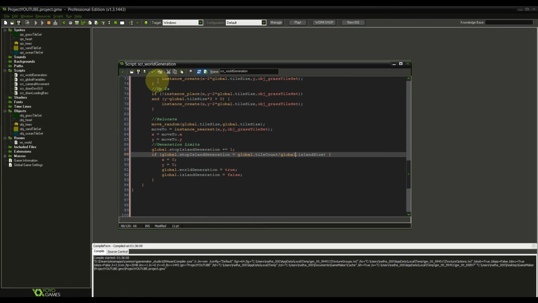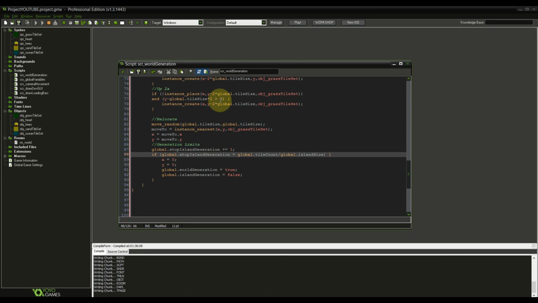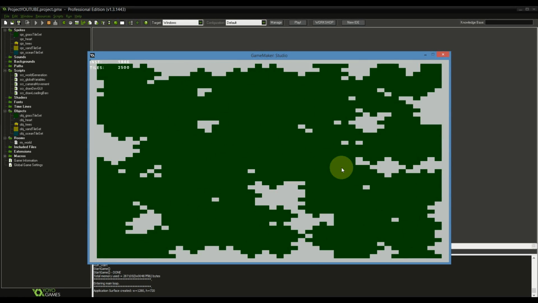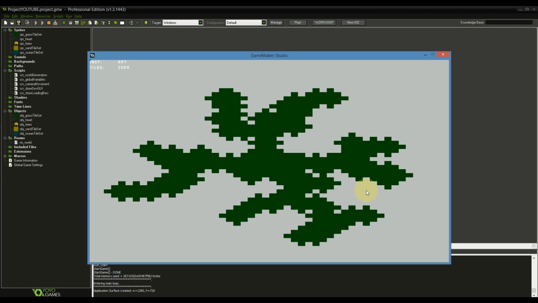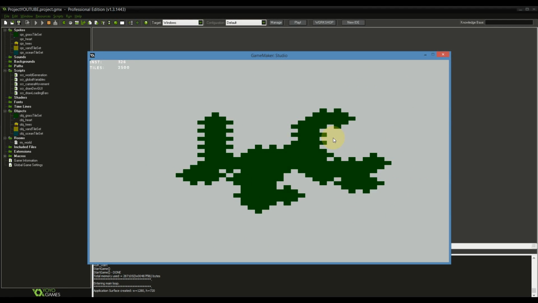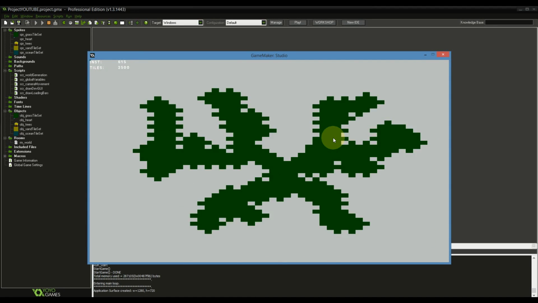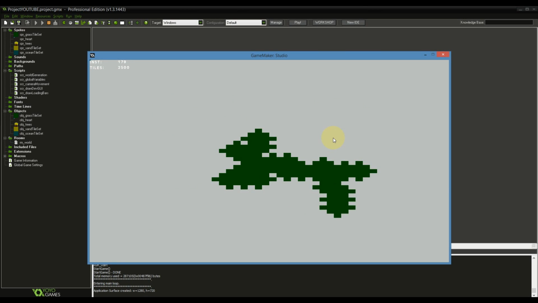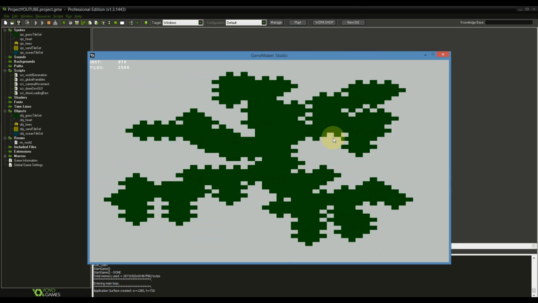So let me just demonstrate that. I have bound a key so that I can reset the world at any time. So for instance, now we have a very large island seed, but if I reset that, we might get a smaller island seed such as this one or this one, and so on and so forth. And they are being generated quite quickly because we have set the room speed to 5000. Heck yeah, so this is pretty great, I have to say.